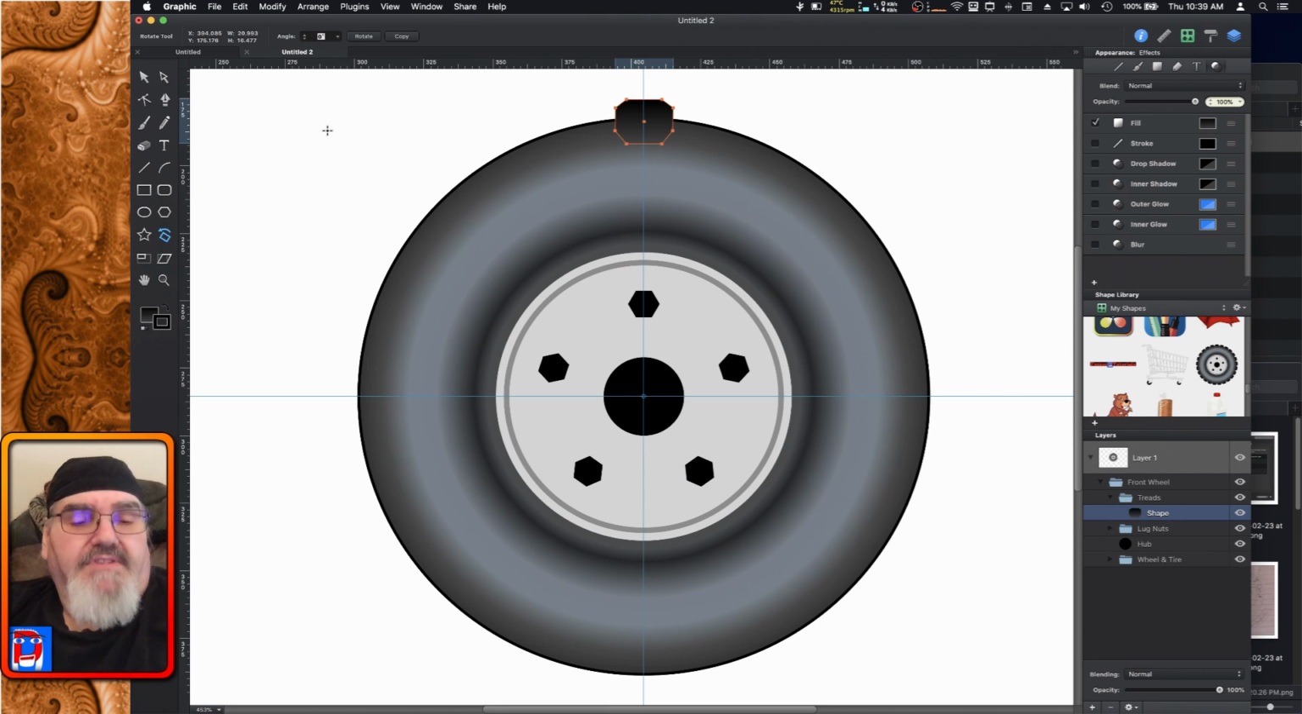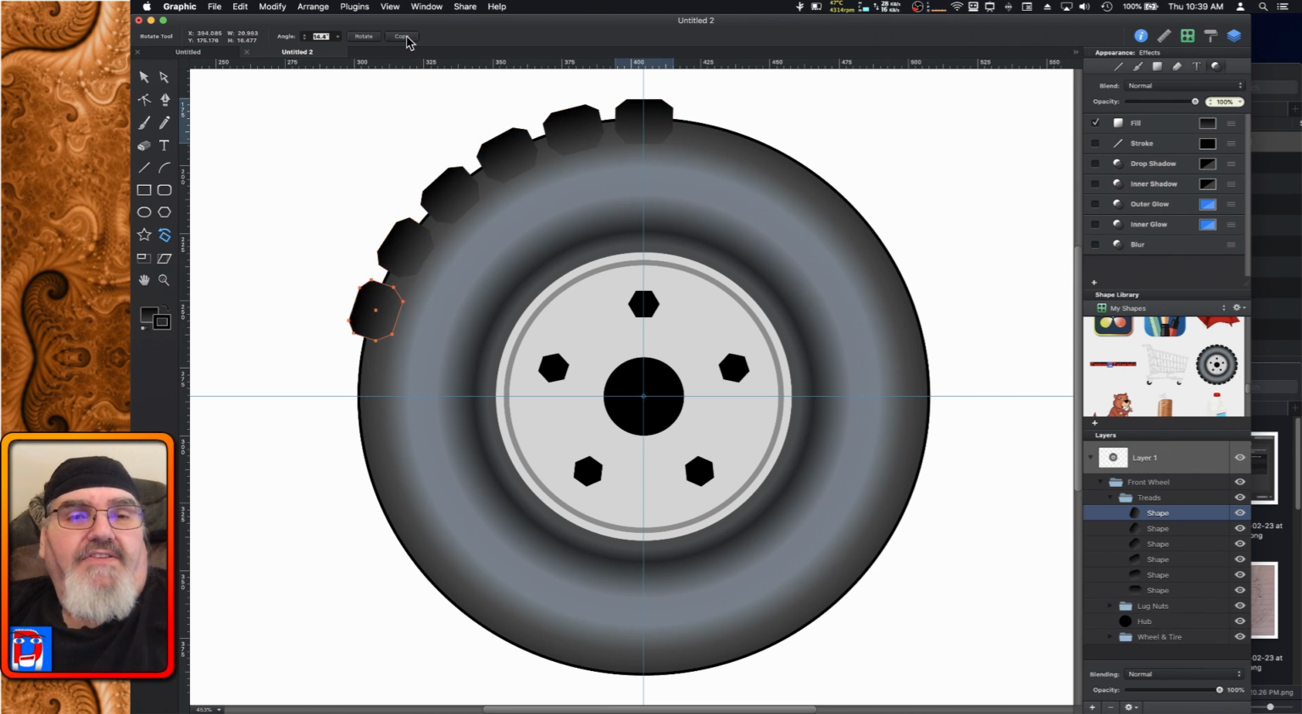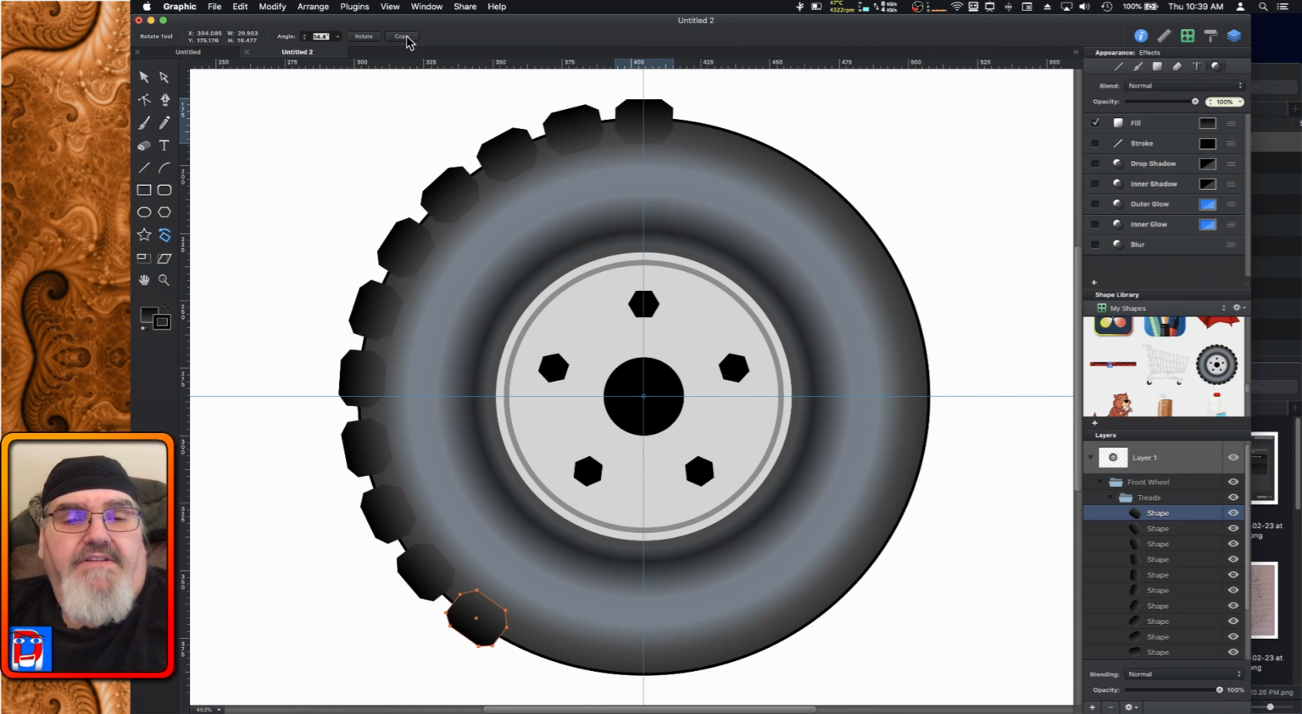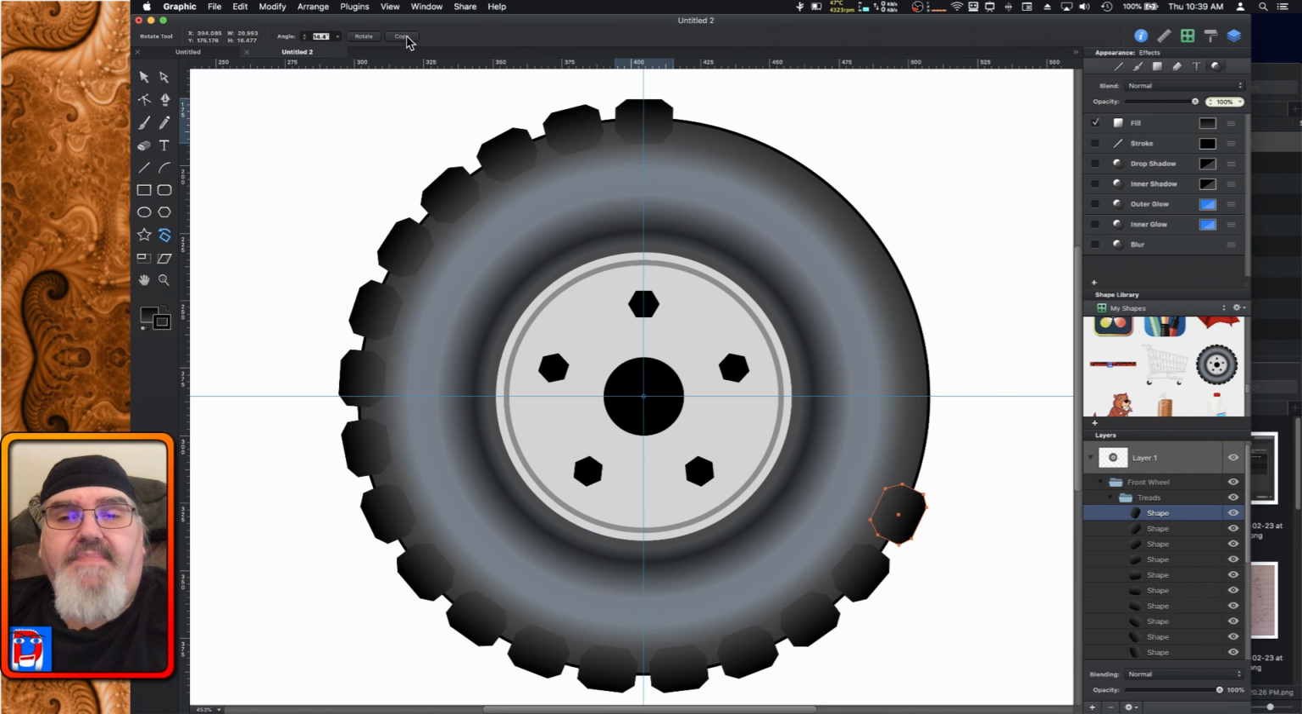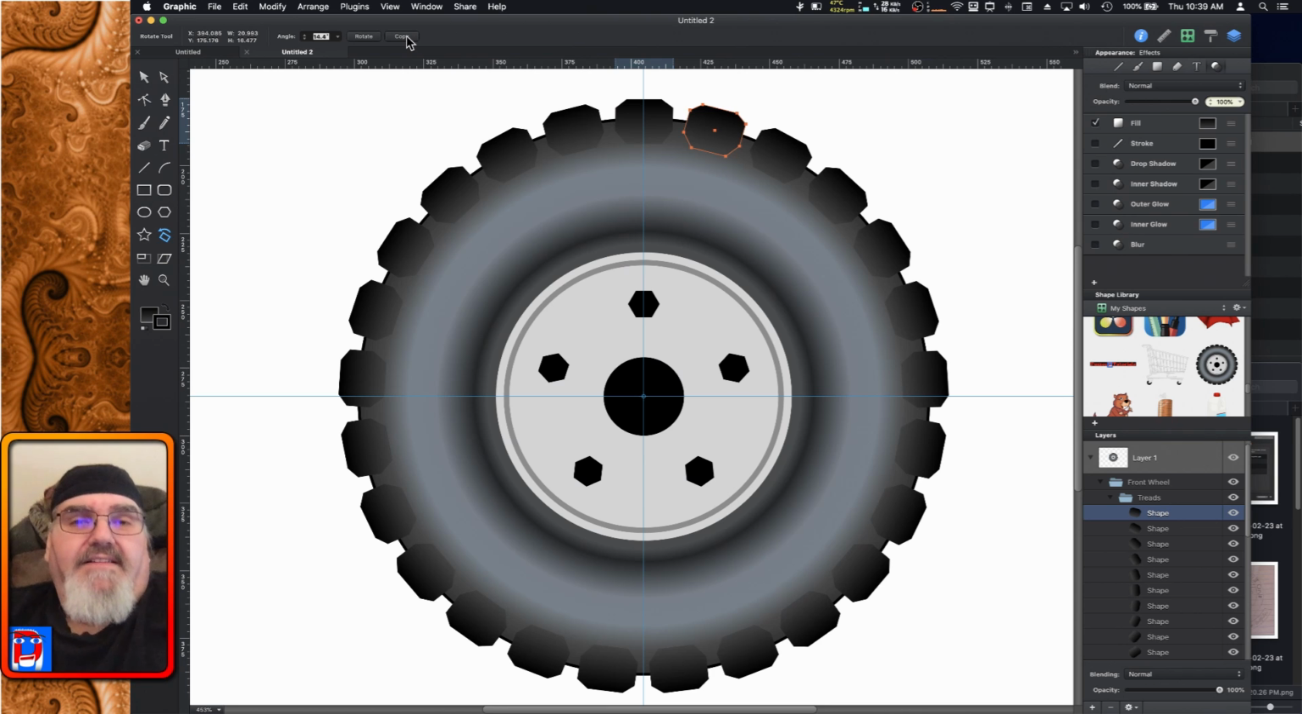So I have to go in here and set our degrees to 14.4, and then we're just going to hit copy. And you'll notice that it's turning it to the right orientation as it's going around the wheel. And we just keep it going until we've got them all. And that's all there is to it.